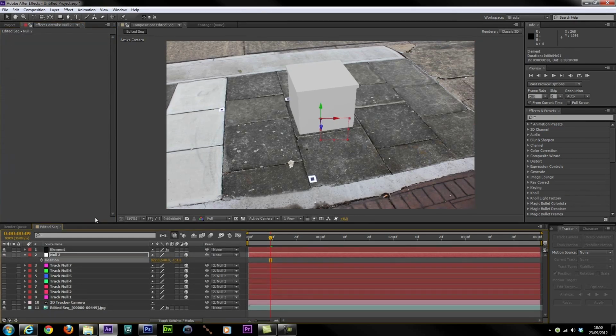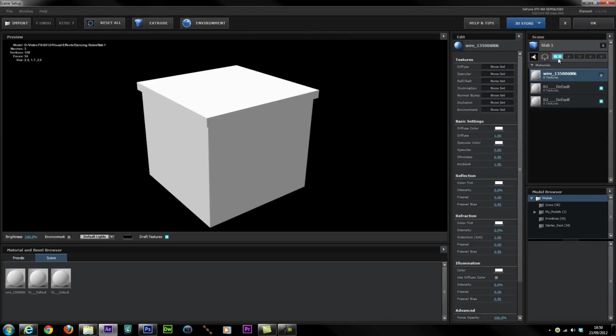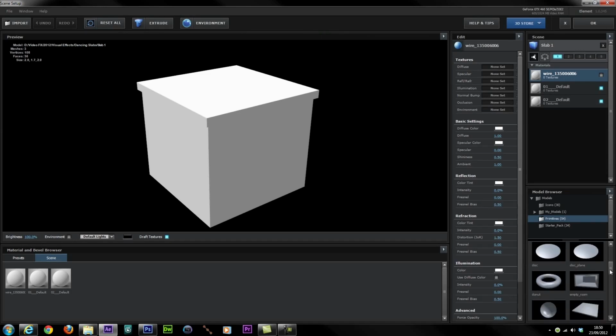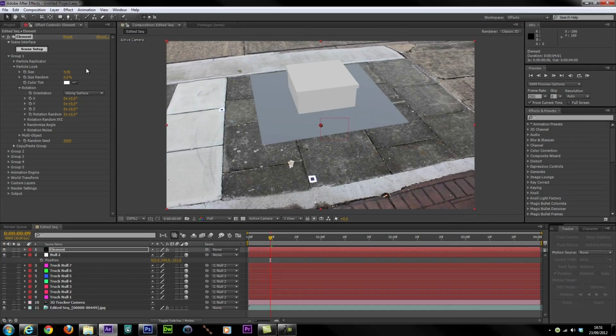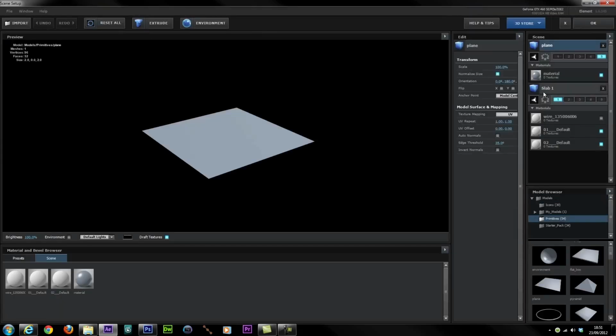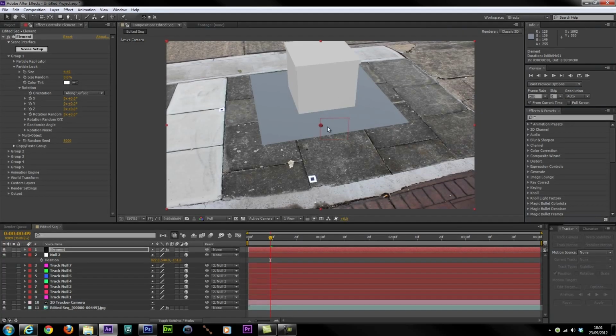Right, now what we are going to do is go back into Element and get the plane which comes with Element, and put that in on group 5 here. Click OK. My bad, one mistake here. Go to slab 1 and make sure the anchor point is set to the bottom of the model here. So we click OK and that's done there.